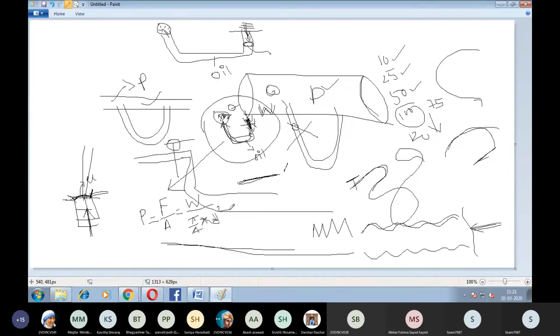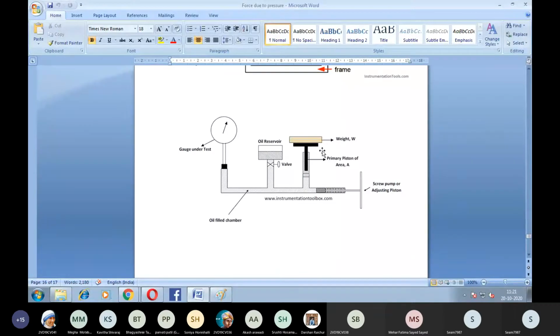Into d square. So this is how we are going to identify the pressure. That pressure is indicated on the scale which is provided here. So in this case, this is nothing but a small piston. A piston arrangement is made at one end and a gauge under test is provided at the other end.